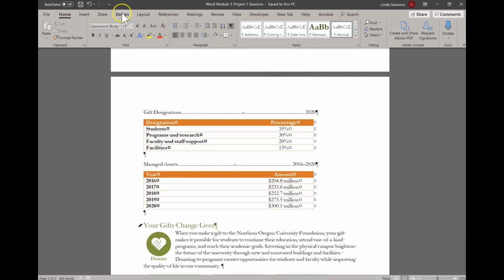And you saved your document, and now you're ready to submit it in Blackboard for grading.